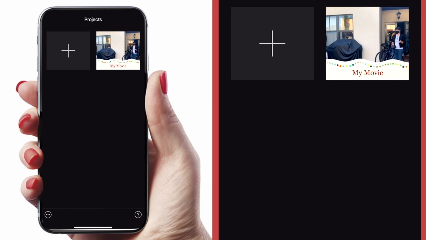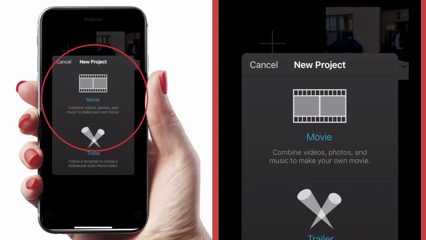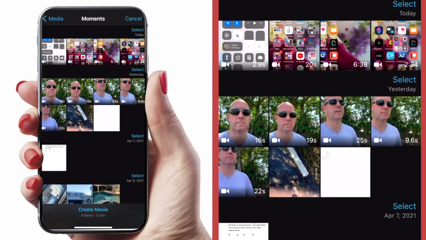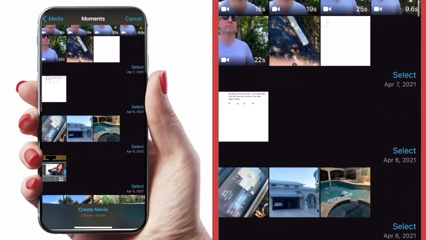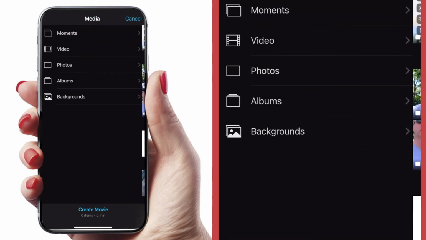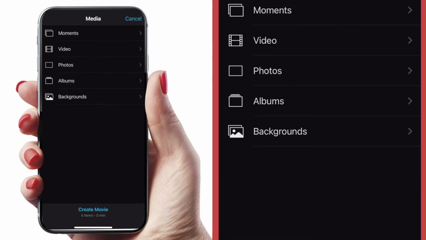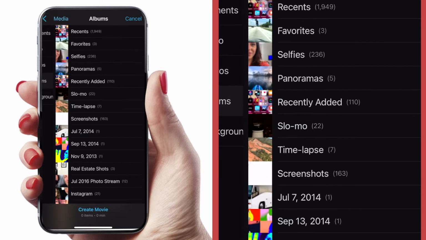So here we are in iMovie. Let's create another project. This one we're gonna do for real. Let's hit that big plus sign. We're gonna hit movie. And this opens me up in my photo library. I'm actually gonna hit the back button on media, and this allows me to access my albums in my photo library. So I'm gonna find the right one.